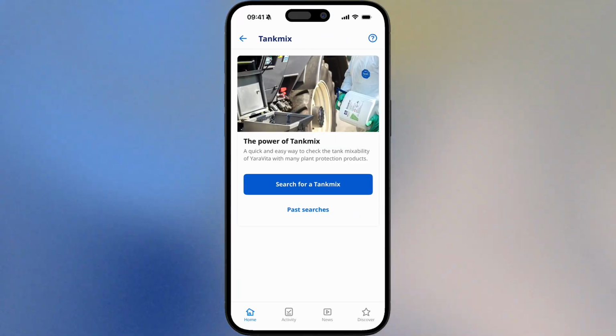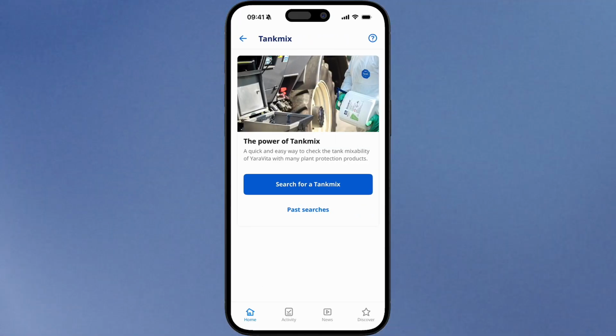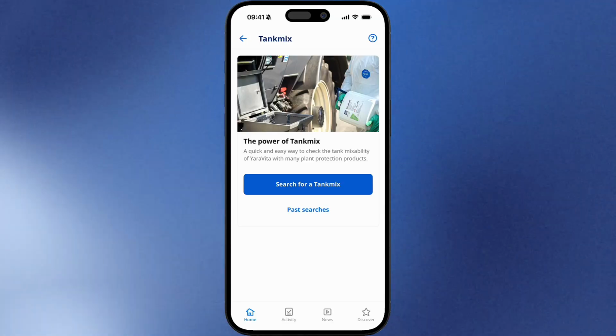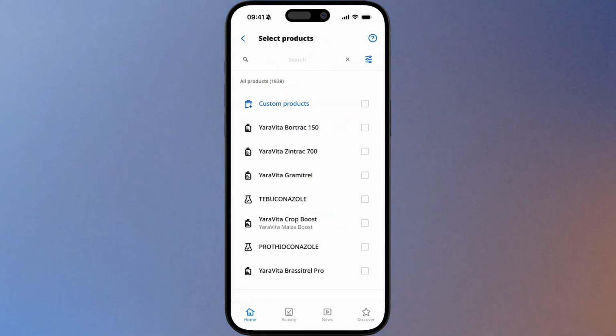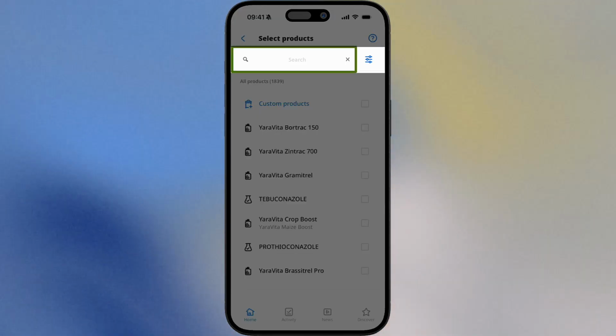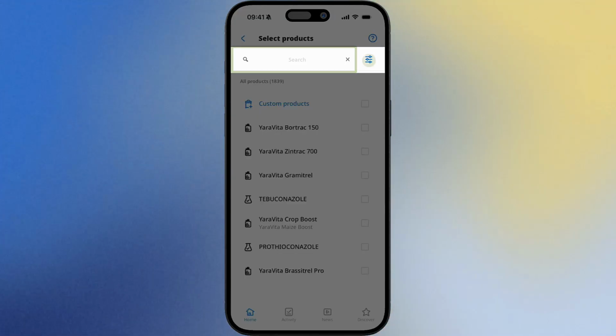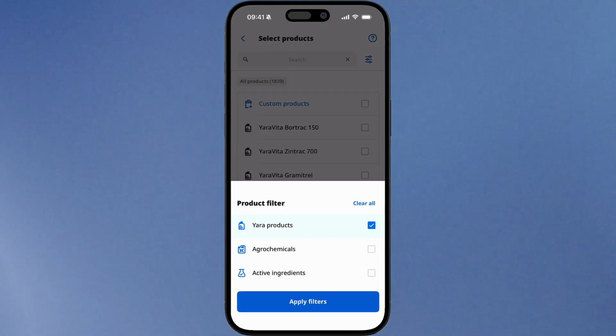From here, you can either search for a new Tankmix or have a look at your past searches. Let's start by creating a new Tankmix. The catalog will open automatically. Here, you can use the search bar to find a specific product, or apply filters to narrow down your options.